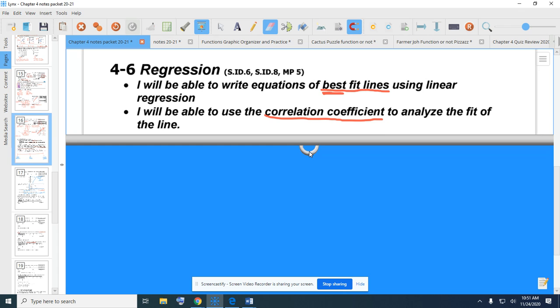Now, let me just talk to you for a minute about some key things. Yesterday's lesson, we were not being precise. We found a line of fit or a trend line, but everyone's could have been a little different. It was not precise. Today, we are going to use computer technology to create the best fit line. This is going to be precise.